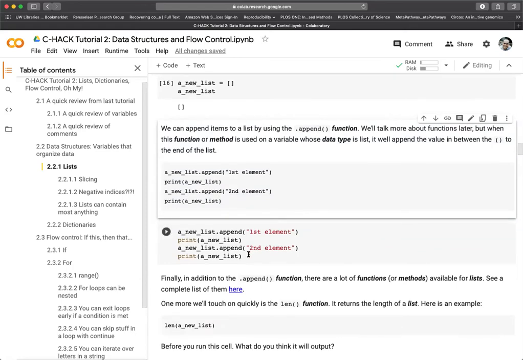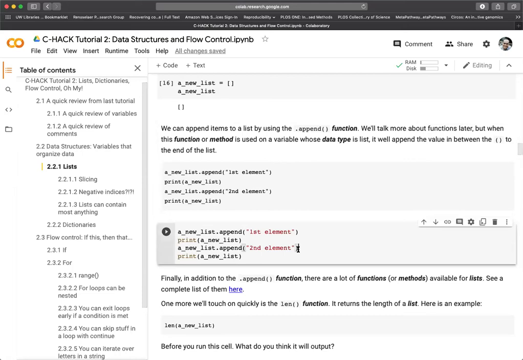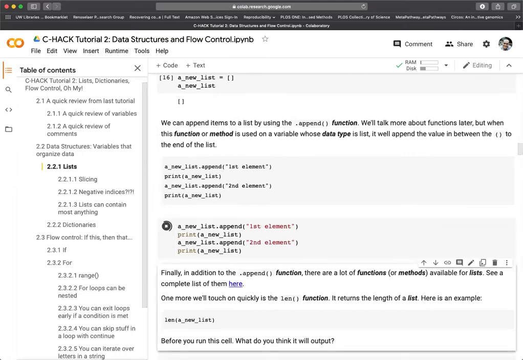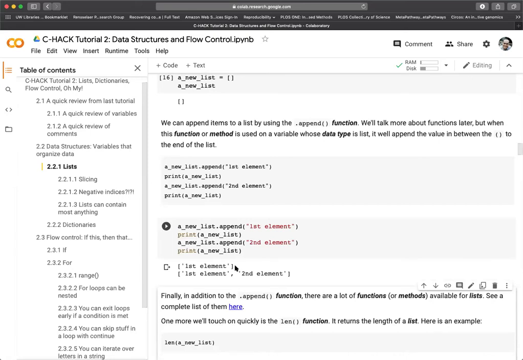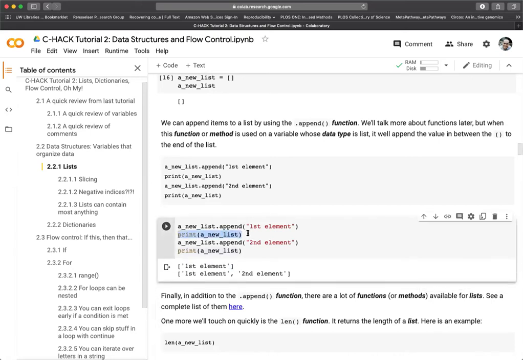And so if we, again, try to do that thought experiment where we predict what the cell is going to output, you might think that it's going to output a list with brackets that says first element in the list, so there's one element, and then it prints it out again with brackets, and it's a string that says first element in the list, comma, second element in the list. So let's test that hypothesis by executing the cell. And so this output here is from our first print statement, where we're printing out the list with just the one element appended. And then here's where we add the second, and this print statement here yields this output.